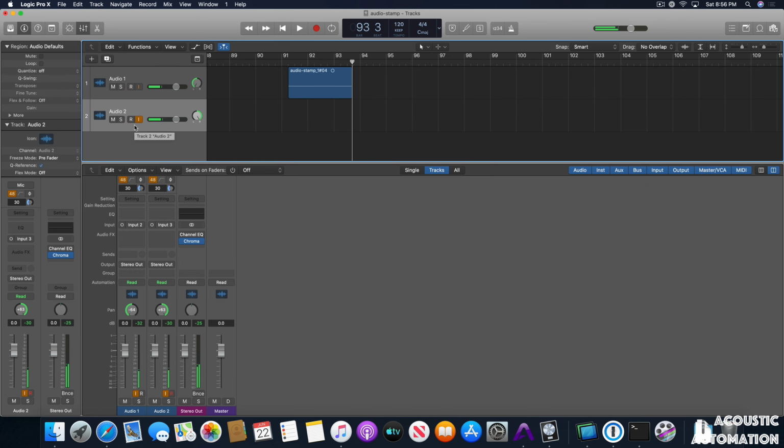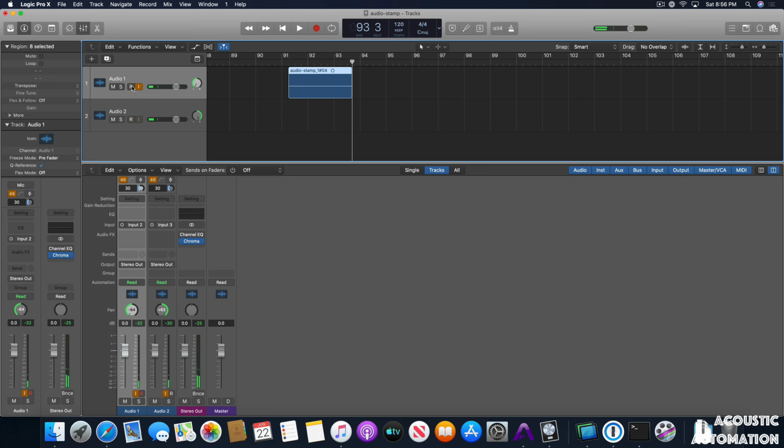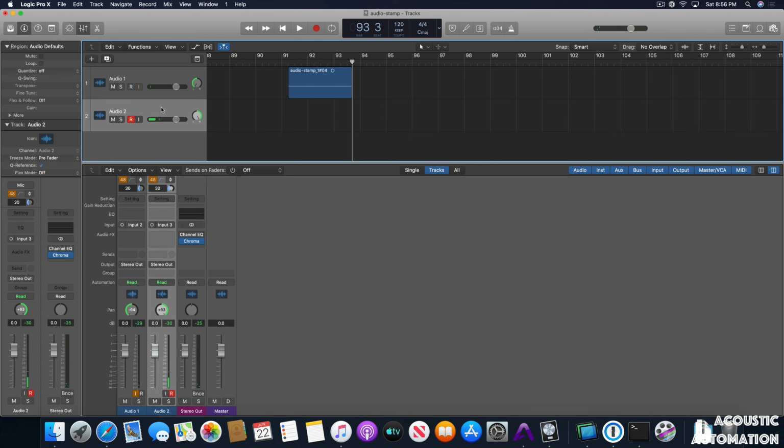So here's a little interesting thing. When these two are record enabled, this track is selected right now. I can click audio one, now this one's selected. It's a little bit funny the way they highlight these buttons, but red blinking means that it's record enabled. But when I un-record enable this one, it still has the red R there, whereas this one has like the orange I because it's input enabled. If I turn that off, now it's just gray.